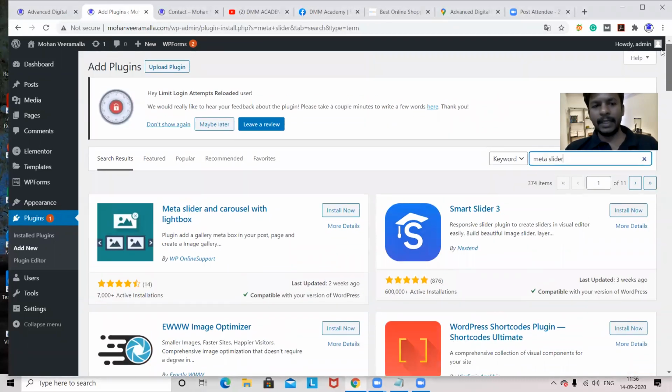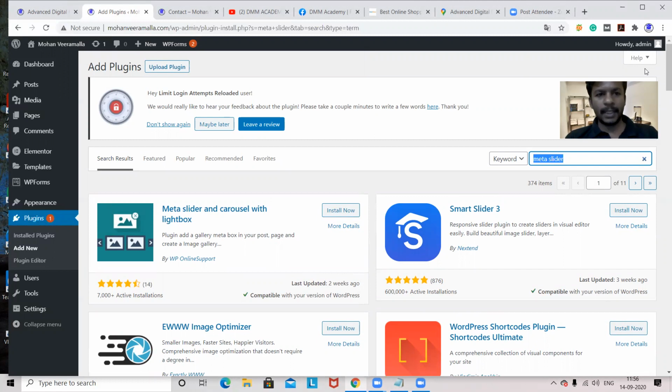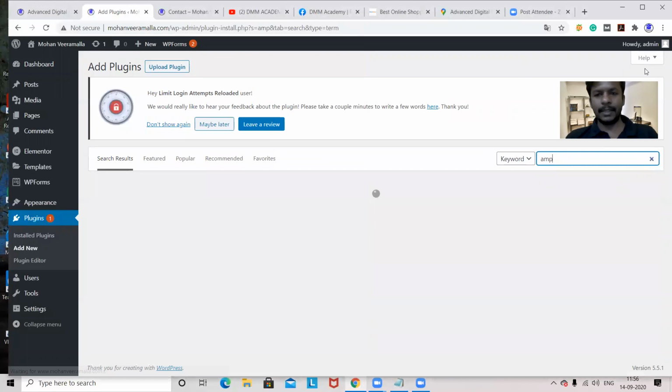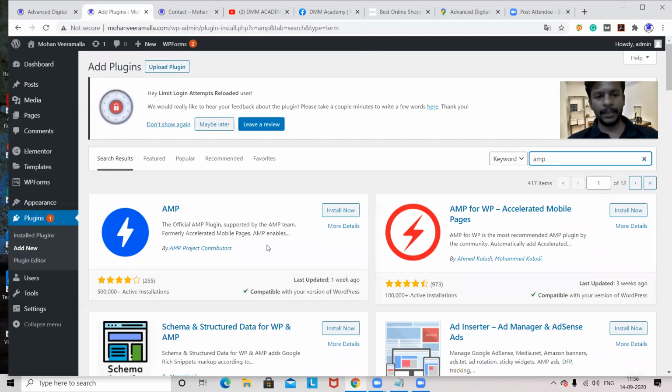Why? Nowadays, lots of users are on mobiles only. They will not carry laptops or desktops every time. They will carry mobiles, which are very portable. So try to show your website, or try to concentrate the users, on the mobile zone. So take the plugin AMP, Accelerated Mobile Pages. This plugin you can go with: AMP, this one, blue color, first one.